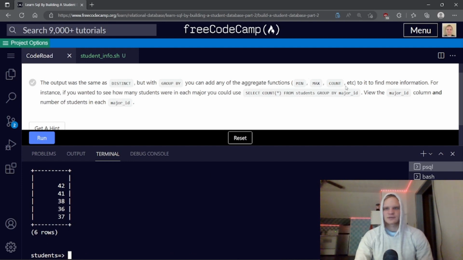The output was the same as distinct, but with group by, you can add any of the aggregate functions min, max, count to it to find more information. For instance, if you wanted to see how many students were in each major, you could use select count star from students group by major ID. View the major ID column and number of students in each major.